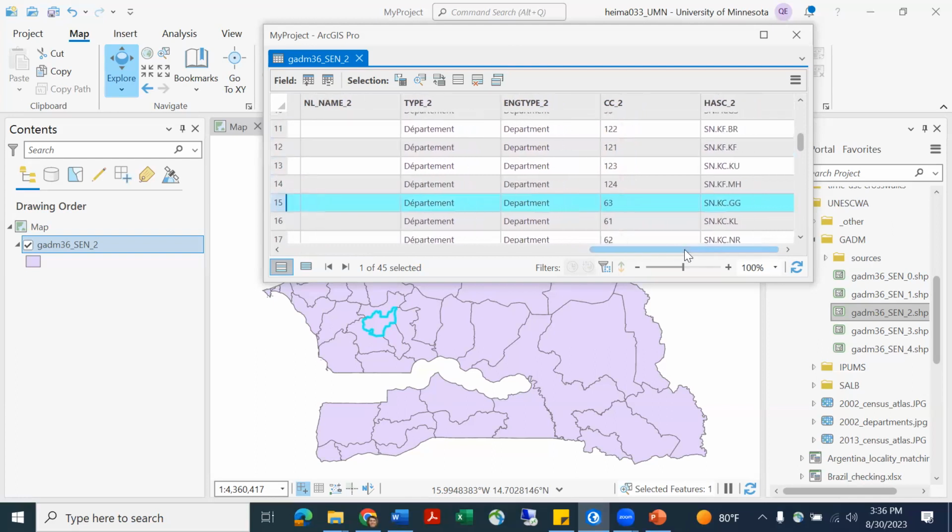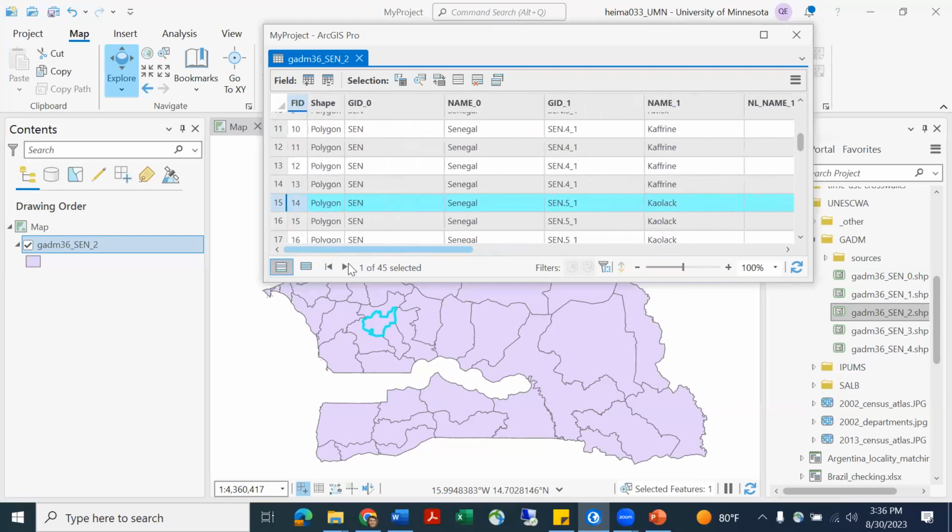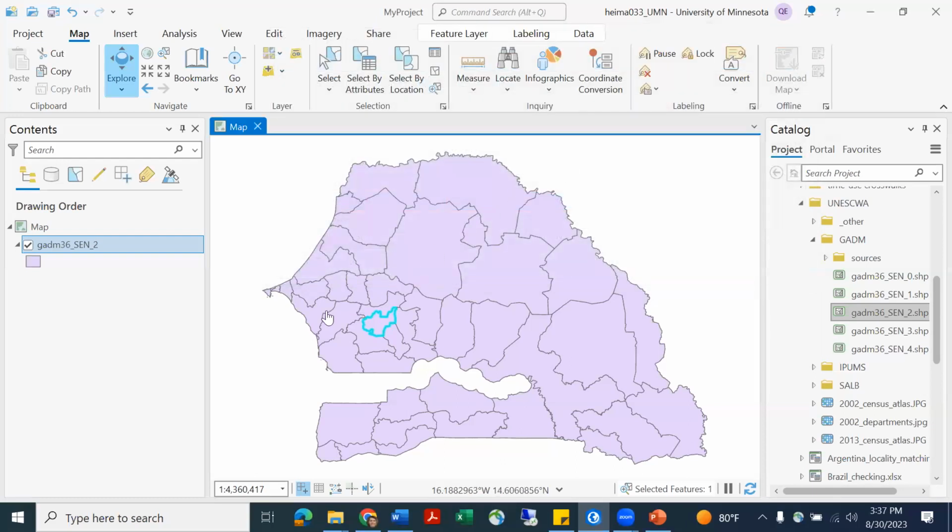And what's great about GADM is that since this is corresponding to the latest census year of Senegal, which is 2013, these codes match exactly to the codes listed in the census microdata file. And because of that, I know that the number of polygons in this shapefile corresponds exactly to the number of units in the second geographic level of Senegal. Now, GADM was chosen for this example because of its detailed nature and because they provide census data at the latest year available.